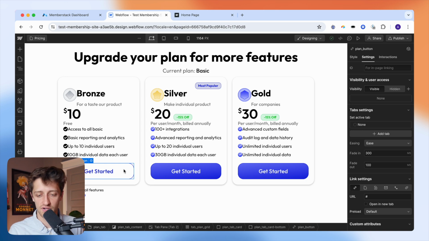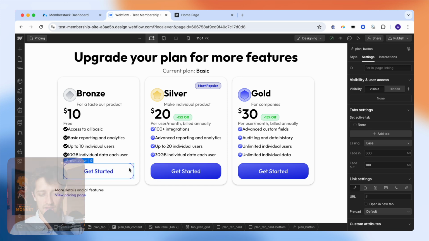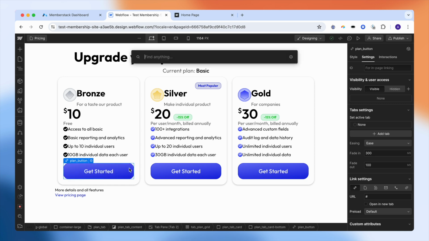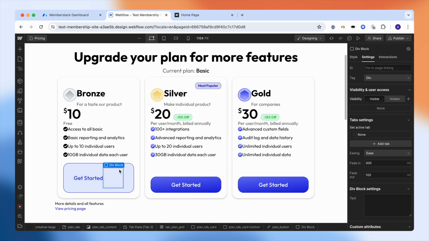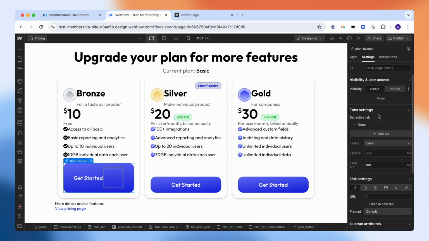Same thing with silver and gold. Okay, so to do that, I'm just gonna cover up these buttons with a little cover based on their plan. So I'm gonna just drop in a div here, all right? And I'm just gonna make a little cover. I'll just speed through this, but I'm gonna grab my actual plan button.